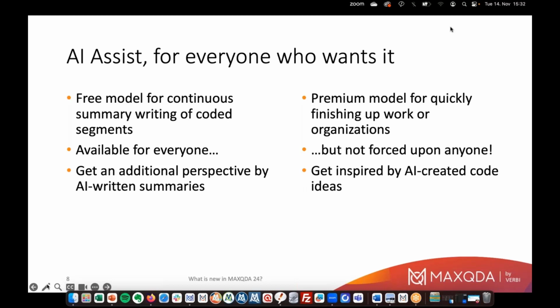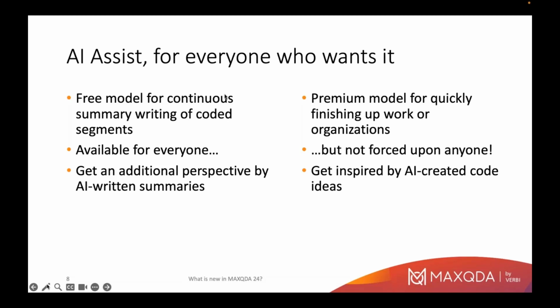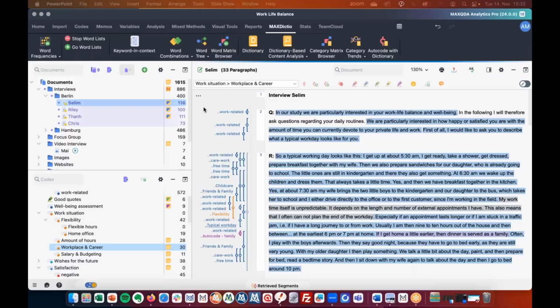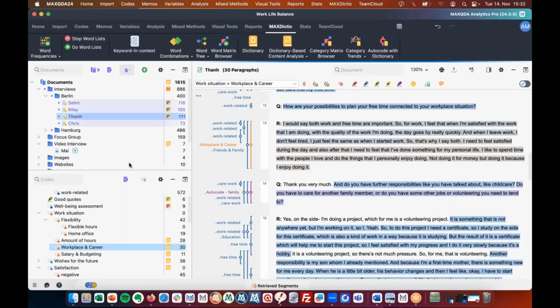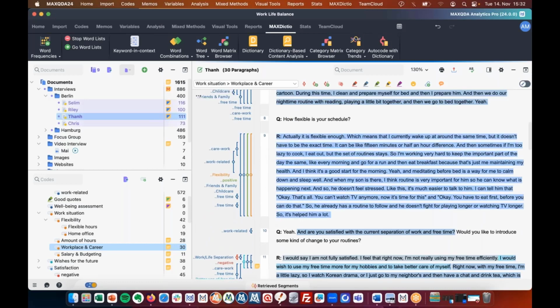Which is also very interesting, I think, because it can inspire you to use other codes. So what we can do here, just one example, AI Assist seems to be getting better every day, with more and more features. At the moment, let's just use this text block here, and I can ask AI Assist what codes I could use here.